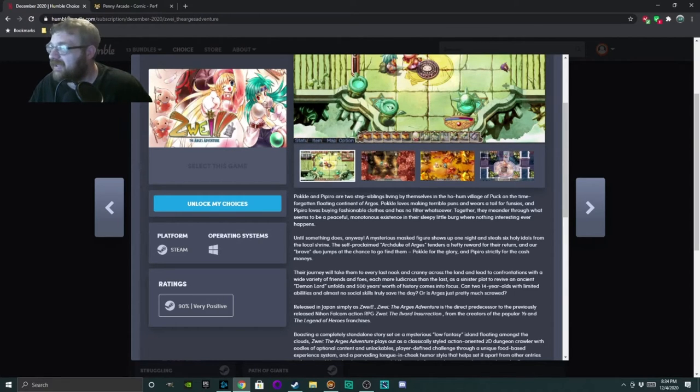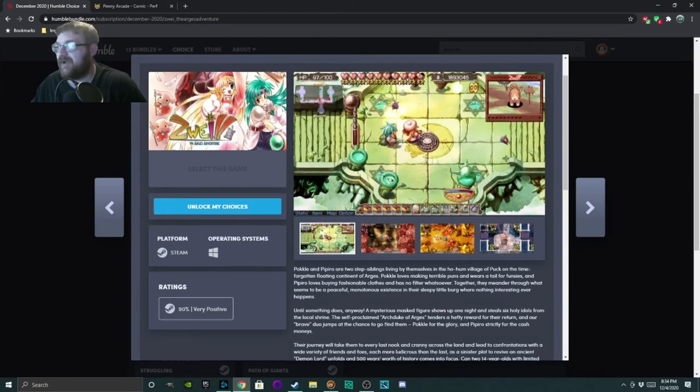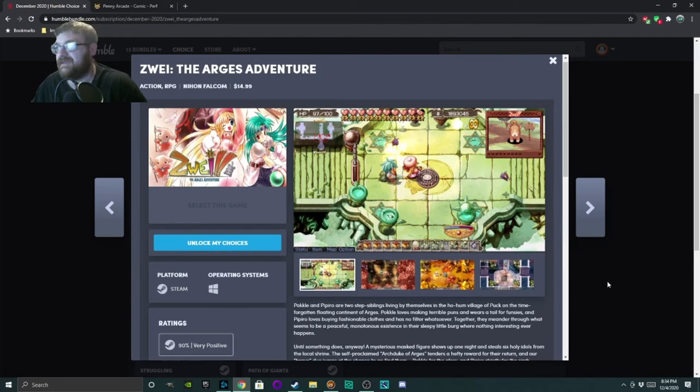Anyway, a masked figure shows up one night and steals six holy idols from the local shrine. The self-proclaimed Archduke of Argus tenders a hefty reward for their return, and our brave duo jumps at the chance to find them. Pockle for the glory and Papyrus strictly for the cash monies. So it's kind of like a comedy, too. All right. That seems really interesting.